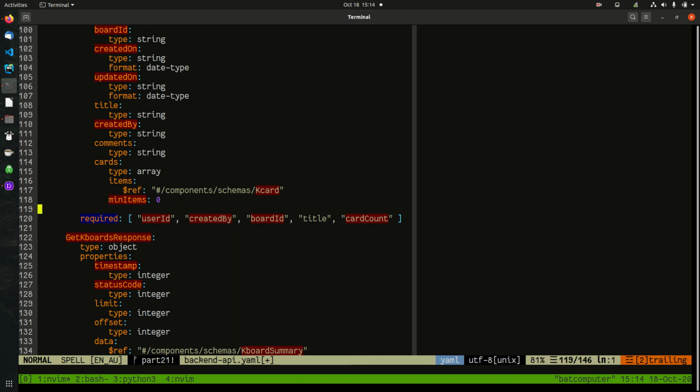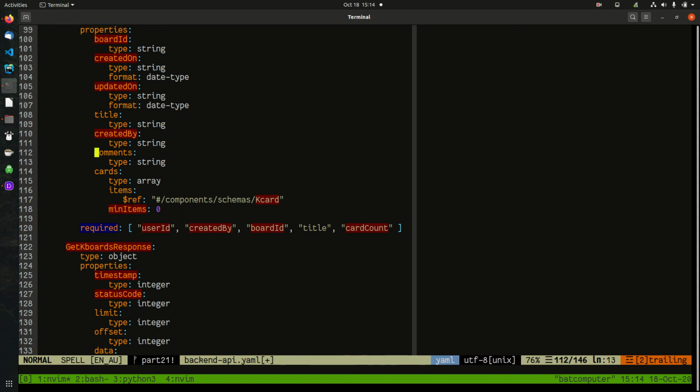Okay. Now we will say what are the required fields. So the required fields are the board ID, which I have, the created on. Sorry. So I have the board ID. I have the create. So I don't have created on. Created on, and then I don't need the updated on. I have the title. I've created by. I don't need comments. Comments is optional, and then I need cards.